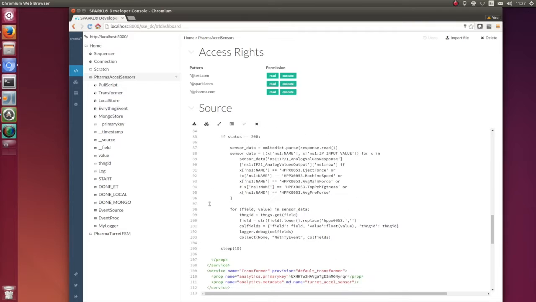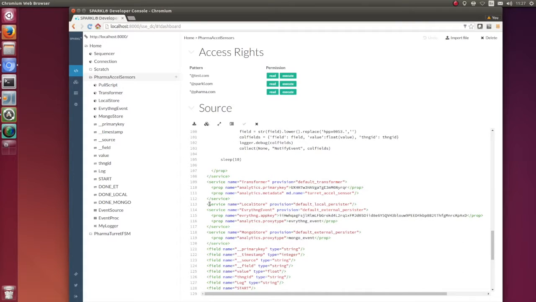SPARKL Analytics works on the basis of transforming incoming data, persisting it, and performing processing on it. We can wire together transformers, persisters, and processors together in arbitrary ways. Here we see a transformer service. This will remove unwanted chaff from the incoming event. We also see a local cache service. This will store the last events from a particular sensor in memory, so that local analytics may be done subsequently. We see a persister that routes the incoming events to Everything, and another which routes them to MongoDB.